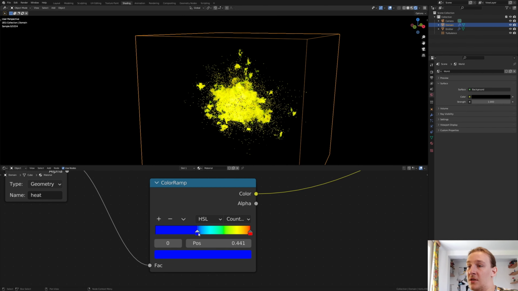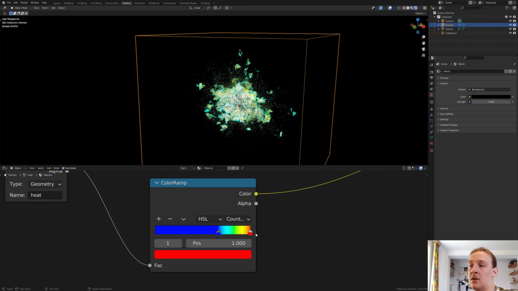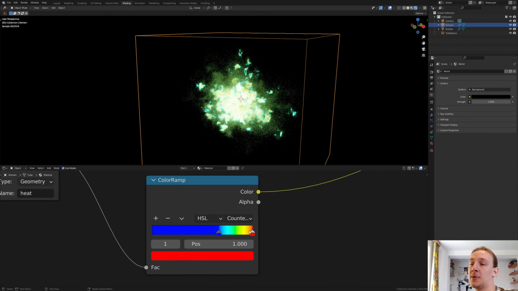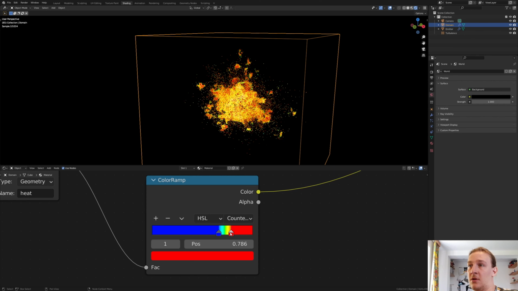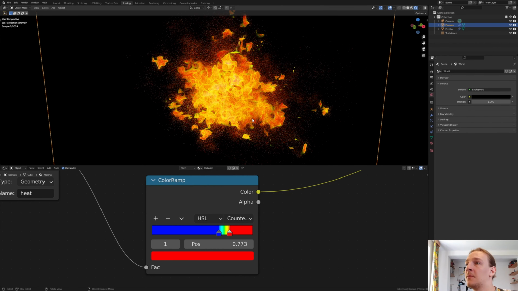Now bring in the blue, like this. And you can create all kinds of colors with this, but I'm going to make it red, like this. Maybe drag it in a little more. I think something like this looks good.